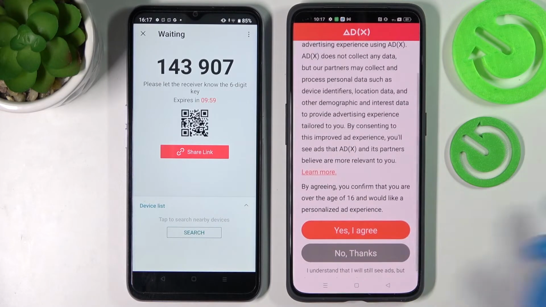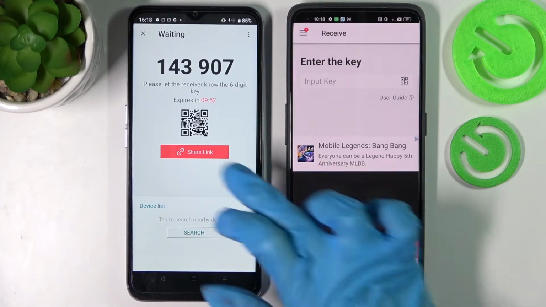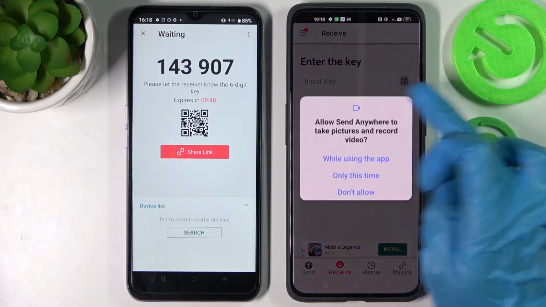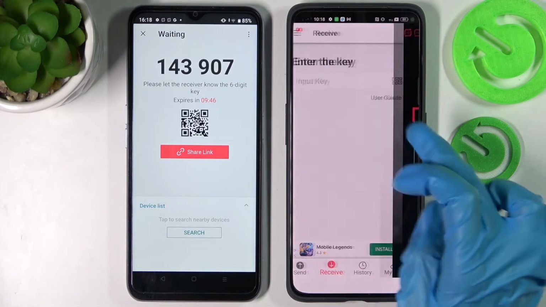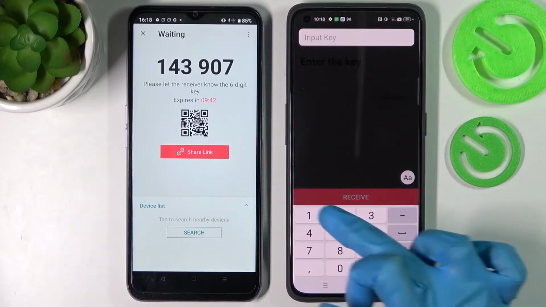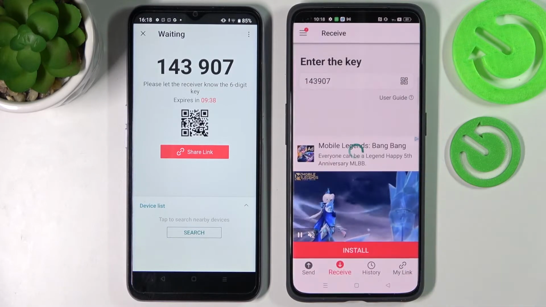Over here on an Android, choose no thanks and tap on close this window. Then you have two ways to connect. We can scan this QR code by clicking on the scanning icon on an Android, choosing while using the app in the pop-up and pointing our camera at the code. But we can also just input this key here and click on receive to connect our smartphones.